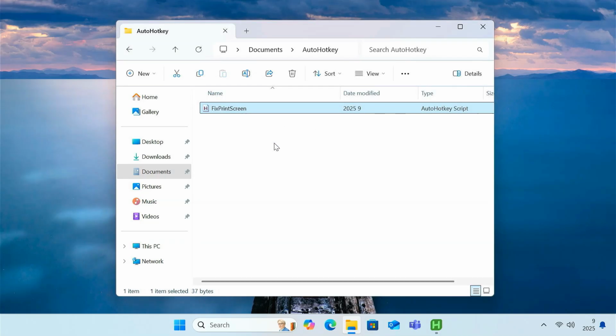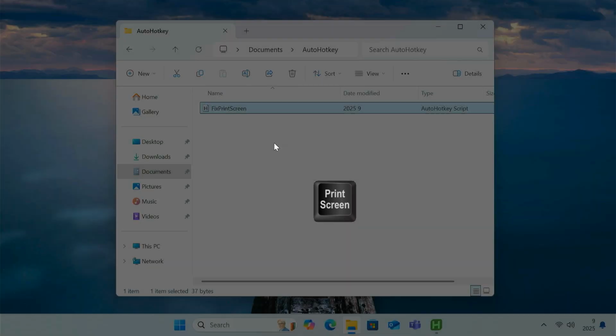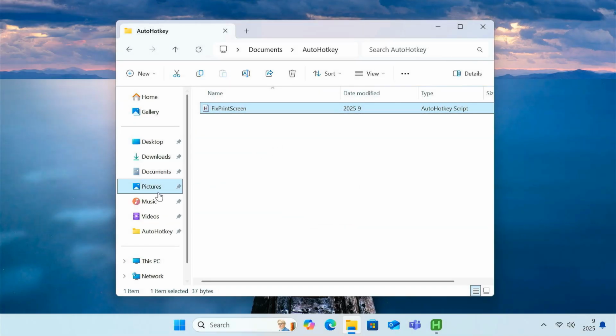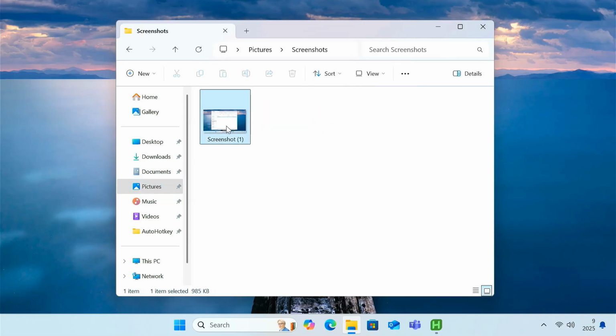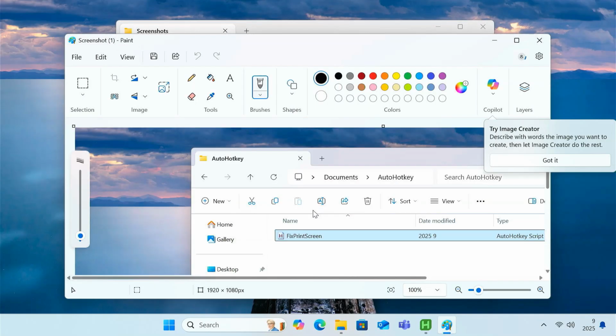From this point on, pressing the print screen key will instantly capture your screen and save it as a PNG file in your pictures folder. You won't see any snipping tool pop-ups, just one press and it's done.